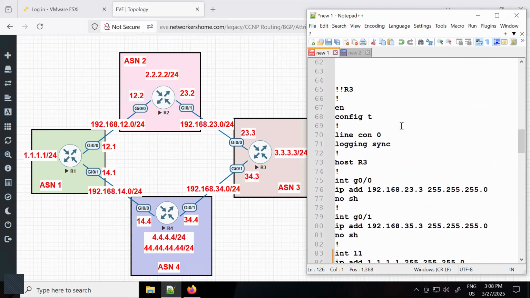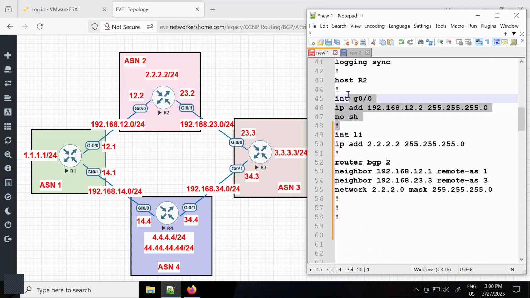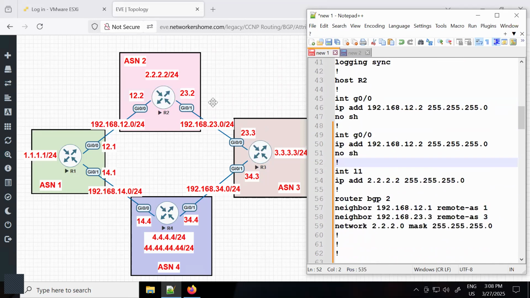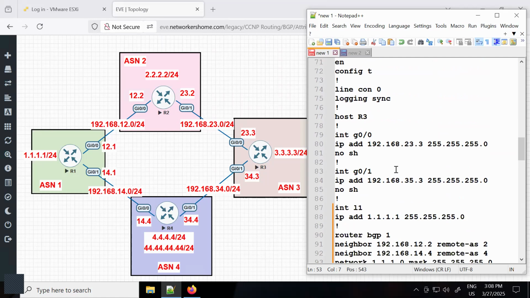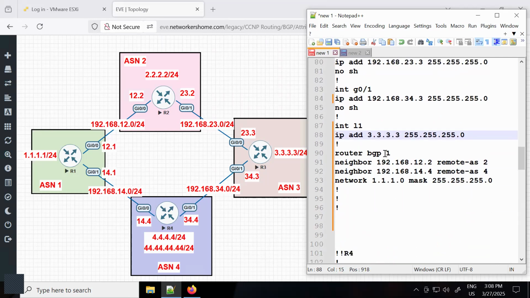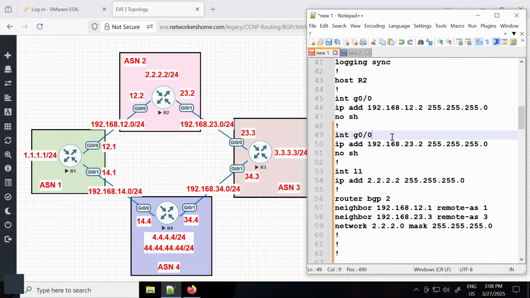So R2 first, two interfaces are there. One is 12.2, another one is 23.2. This is all okay. R3: Z0 by 0 is 23.3, Z0 by 1 will be 34.3, loopback will be 3.3.3.3. Interchange. Okay.